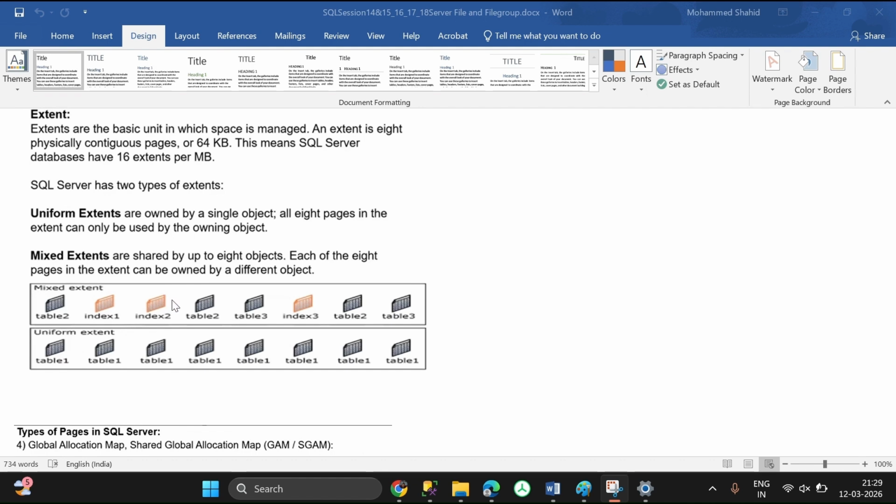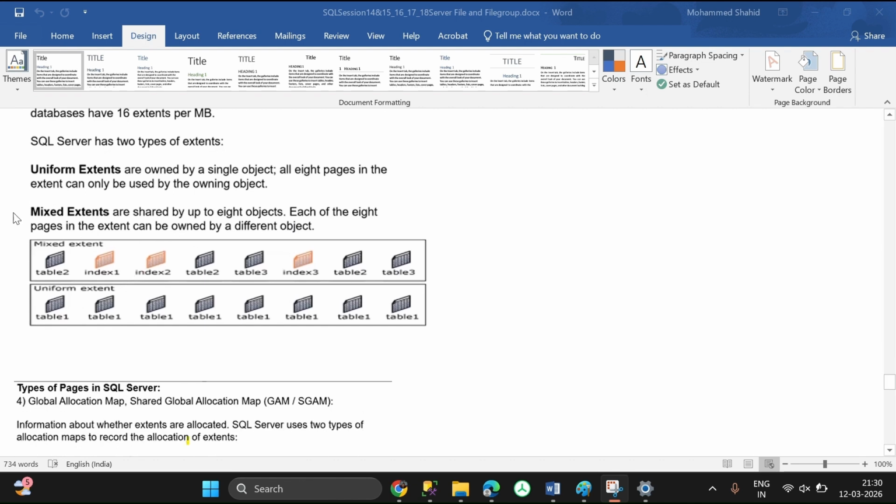If it is a mixed extent, we have table 1, index 1, which we can also consider a data page. How it is stored I will discuss in future classes. If you have table 1, table 2, table 3, table 4, again table 1, table 2, table 3, that is known as a mixed extent. Mixed extents are shared by up to 8 objects; each of the 8 pages in the extent can be owned by a different object, that is, different tables.